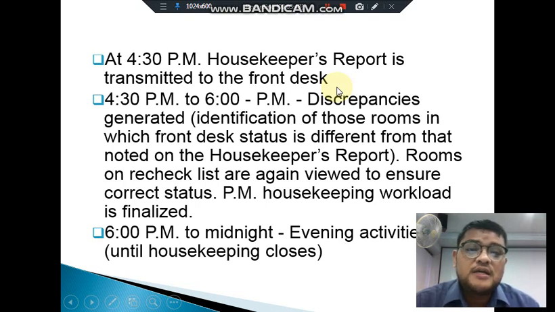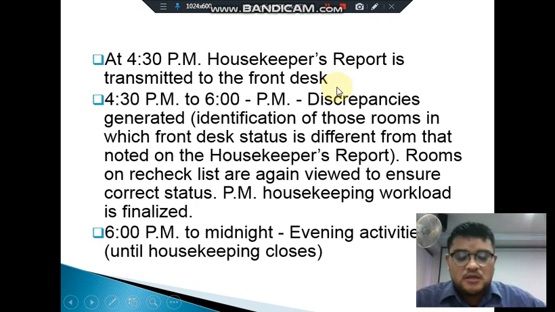Until you get the correct status of the room, what needs to be done, you will do the checking of discrepancies. And after 6 p.m. you will carry out the housekeeping evening activities until the housekeeping closes. Guys, usually people of evening shift, they will come at 3 and they will go back at 10 o'clock at night.